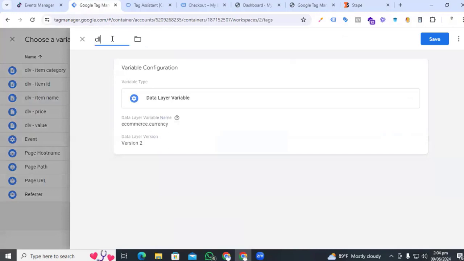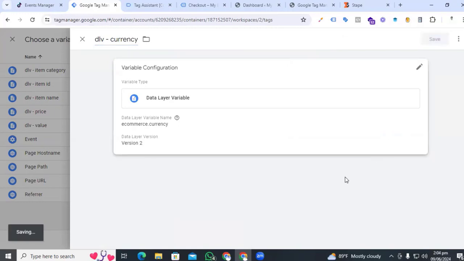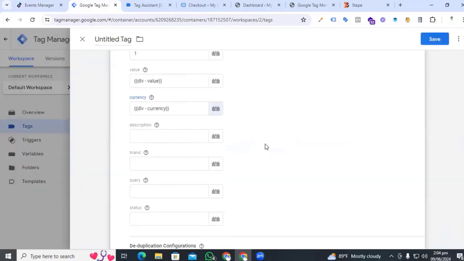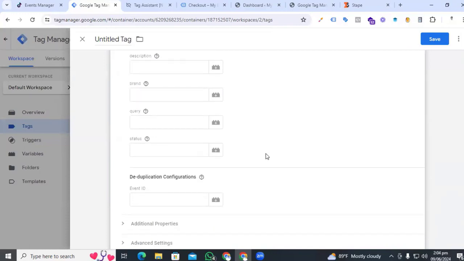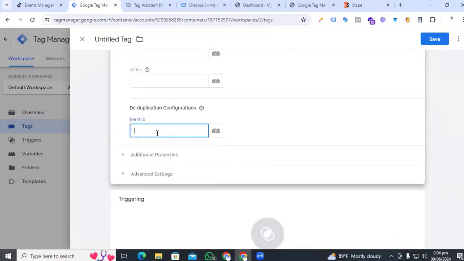So giving the variable name, that is DLV currency. Save it. Description will not be necessary. Brand is also not necessary for view content. Now we are creating the event ID, because we are also creating the server side tracking. So for that we have to create an event ID for the browser side.